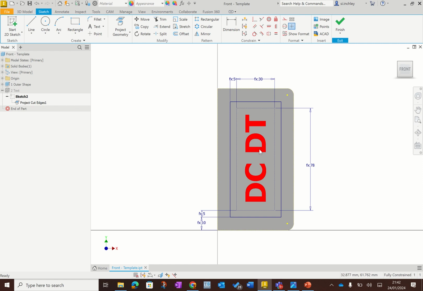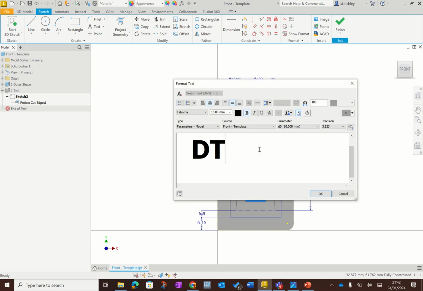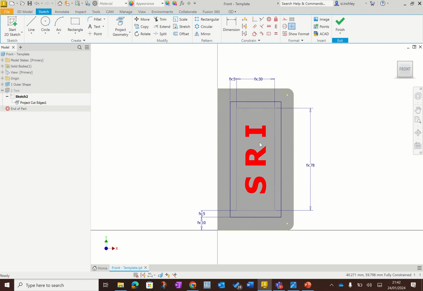When you're hovering over this text, you can double click on it when it's red like that, and then you can highlight all of that text and change it to something appropriate. I'm going to put in my initials, and it can be quite nice to put a little space in between like that, and then click OK. Now that has changed to my initials.